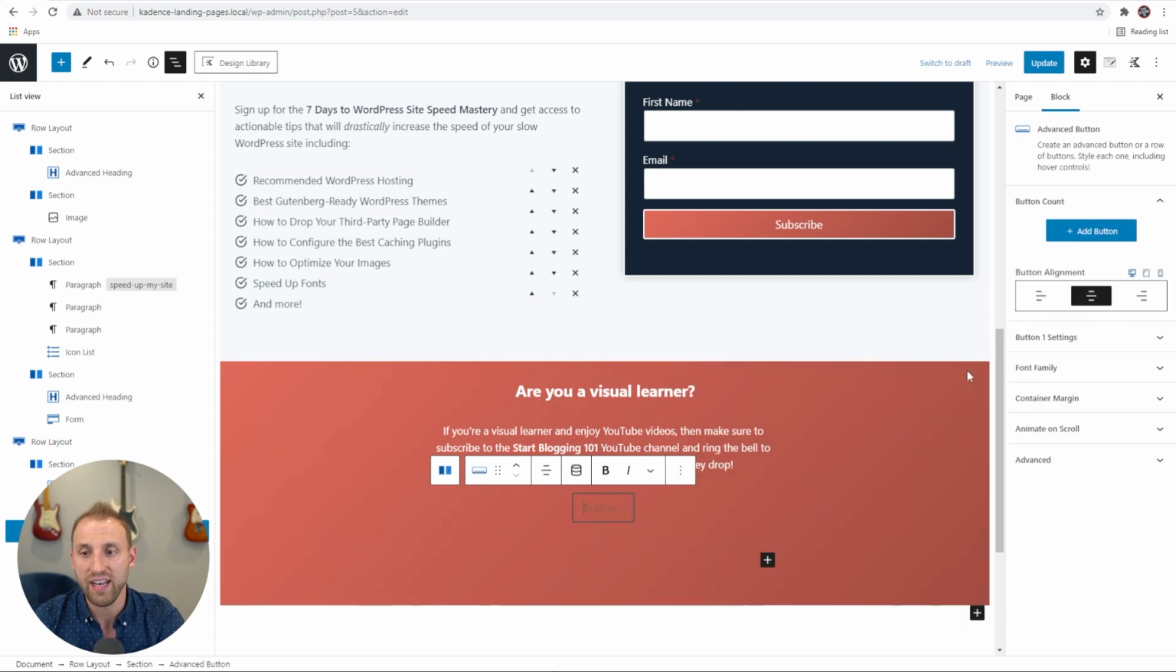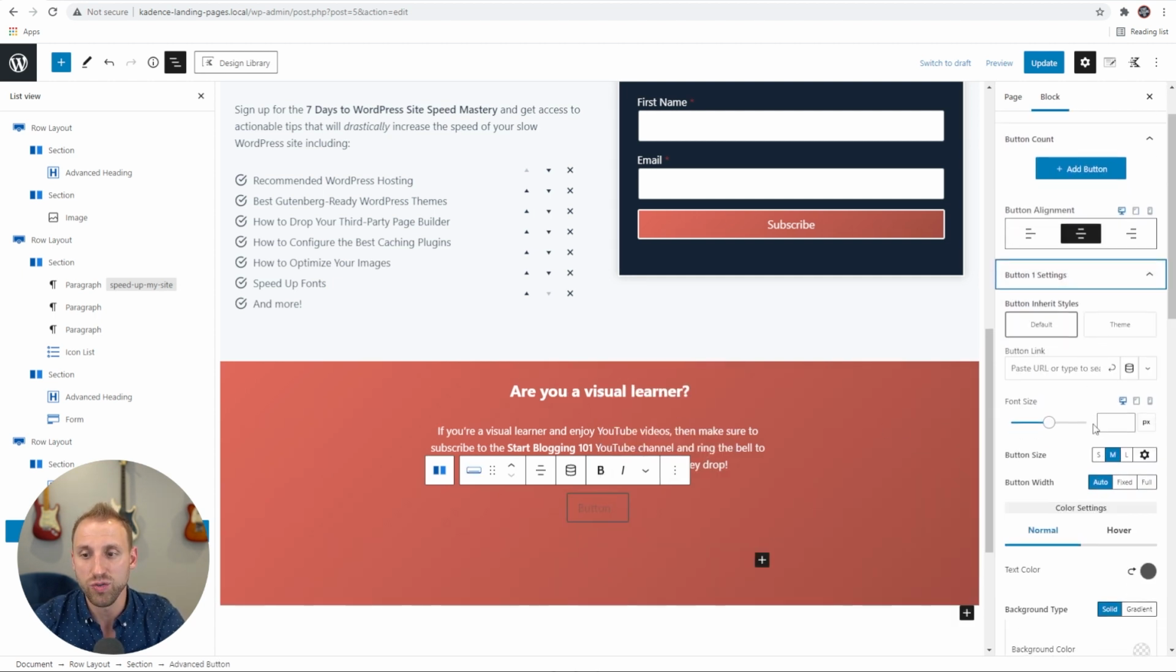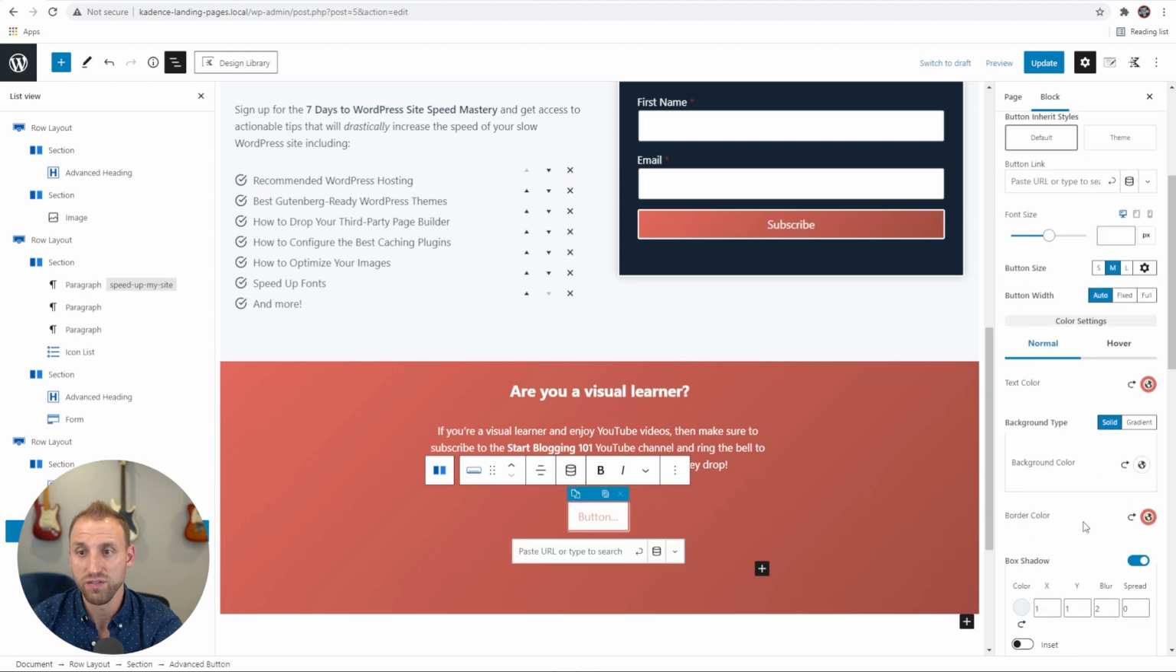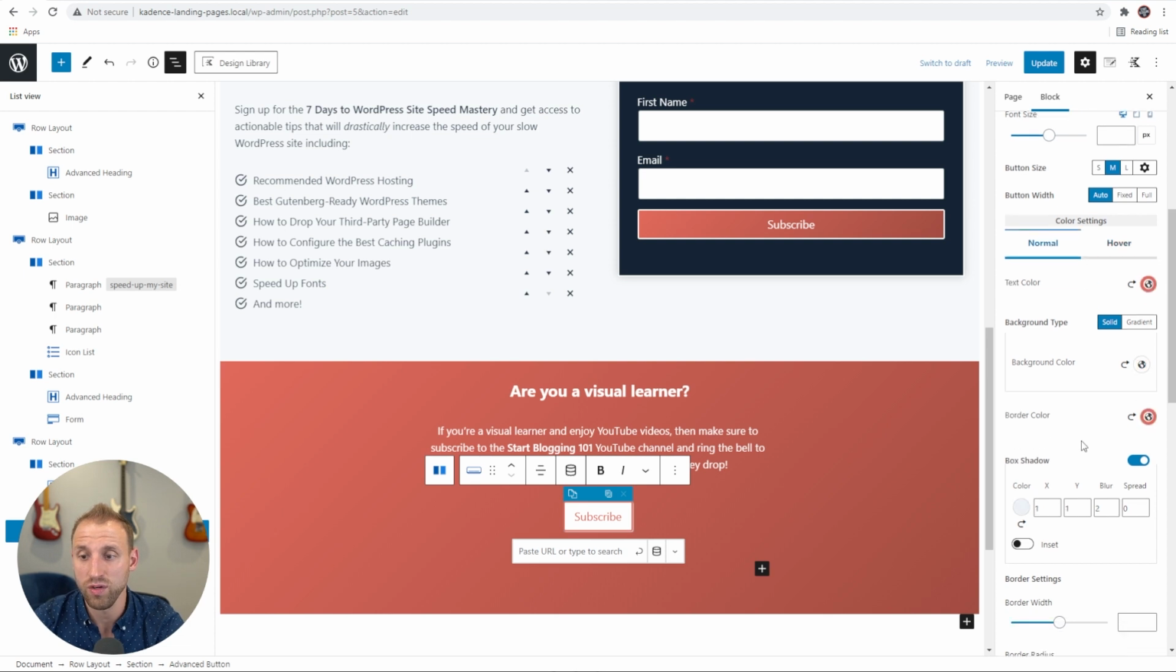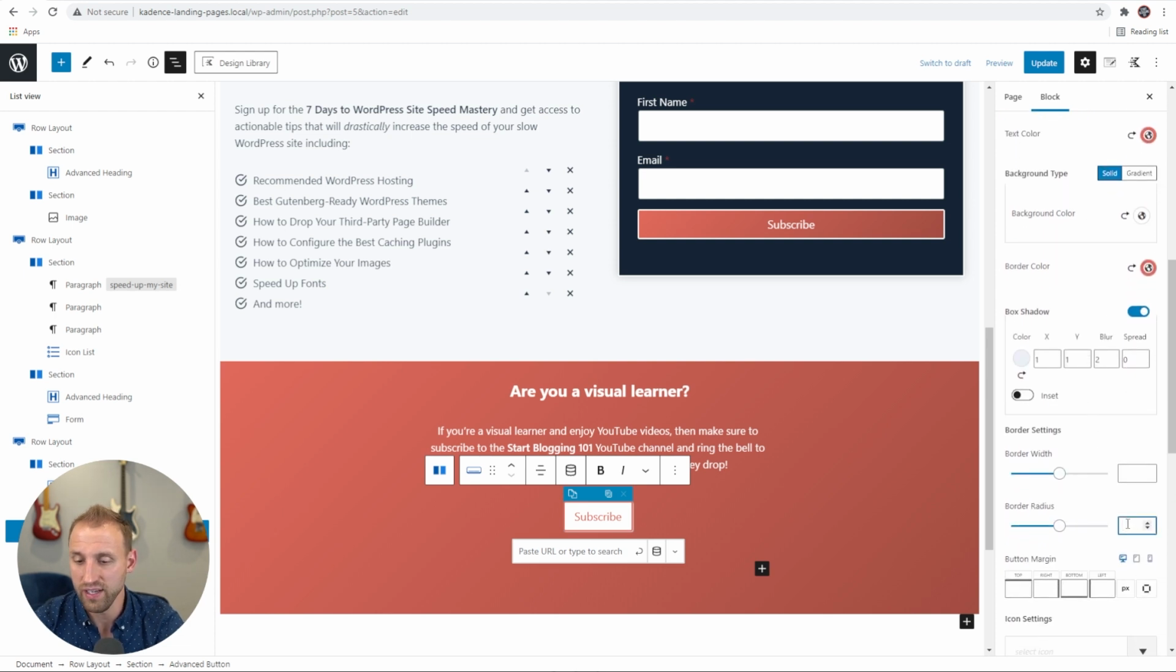So I'm gonna choose that, and then I'm gonna go through and just choose some settings here quick. So I've started to set some settings here. I'm gonna come in here and write subscribe. And I'm going to change the hover settings here. Okay, so I've set some hover settings. I'm going to come back to normal and scroll down, and the border radius I'm going to change to 30, so that makes it nice and rounded.